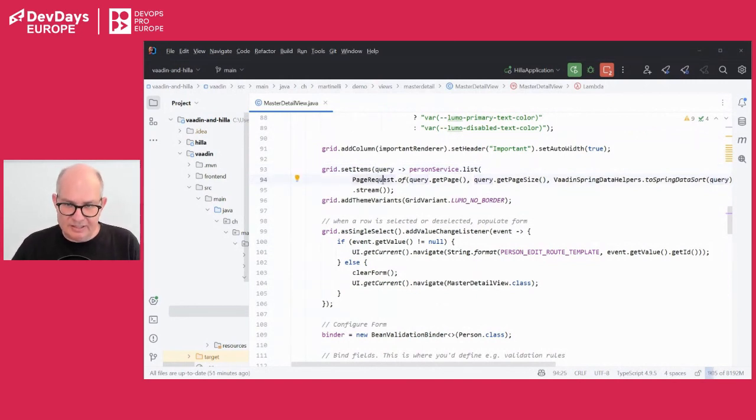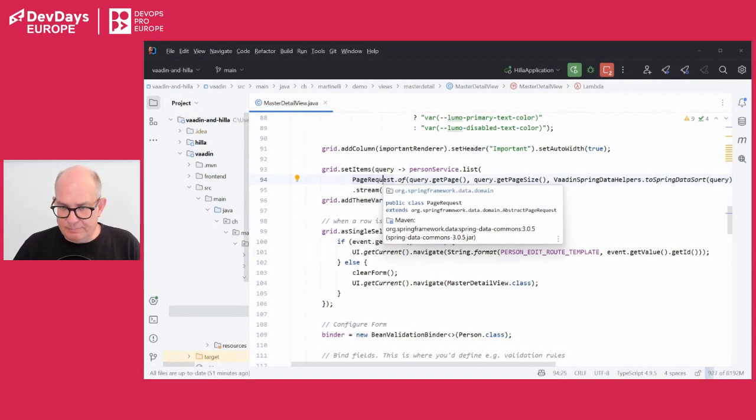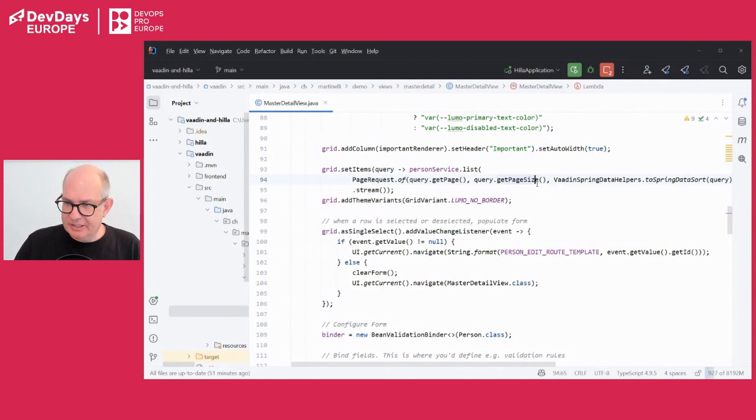The page request is an element from Spring Data, and there you can pass the page and the page size, and there's a Vaadin Spring Data helper class that allows you to convert from the query sort order to a sort for Spring Data. And then you just return a stream, and the elements will get populated.